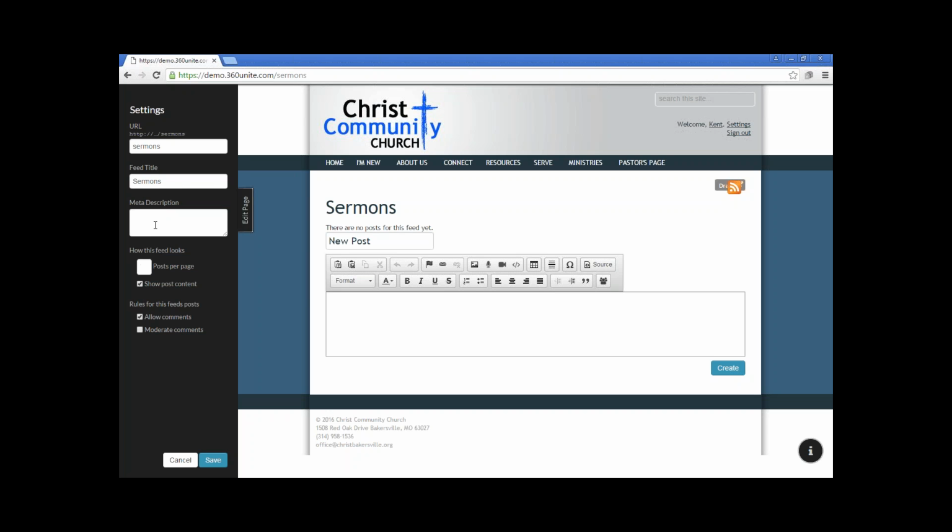There is a spot for meta description. And meta description is going to be additional details about this page that you provide to the search engines. So if you were typing in meta description, it could be Pastor Smith, LCMS sermon for Sunday so-and-so date.